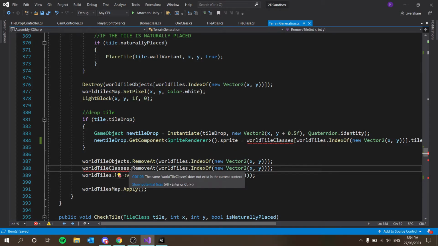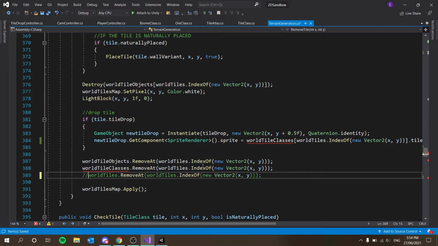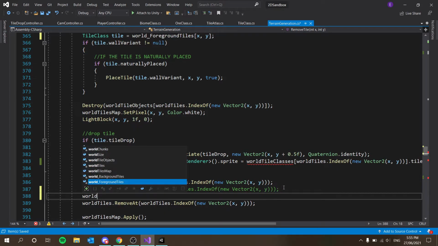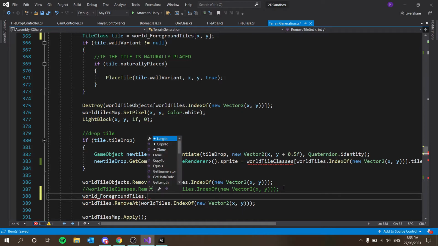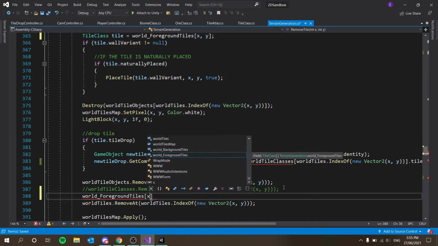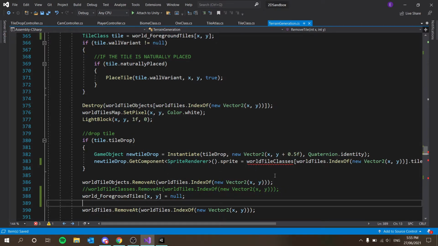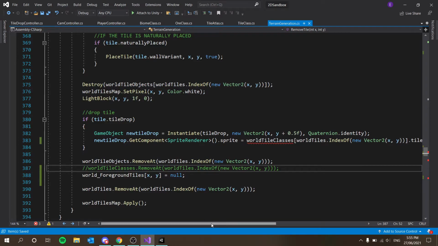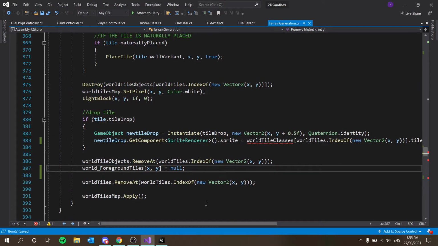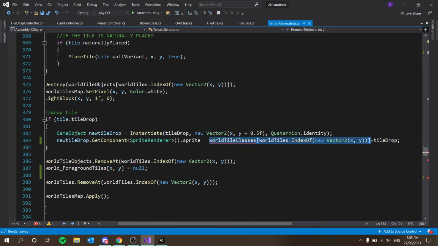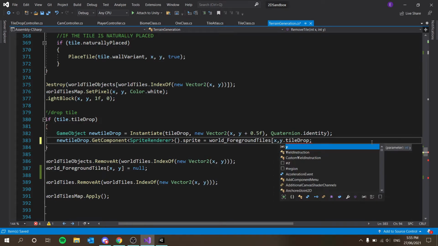Rather than doing that, we're gonna say, let's comment that out. Oh, wrong line. So comment this out, and we're gonna say world underscore foreground tiles dot X and Y equals null. So that's how we're going to get rid of the tile there. Then we can get rid of that line. And then the sprite equals that dot tile drop. No, this is going to be world underscore foreground tiles X, Y dot tile drop.